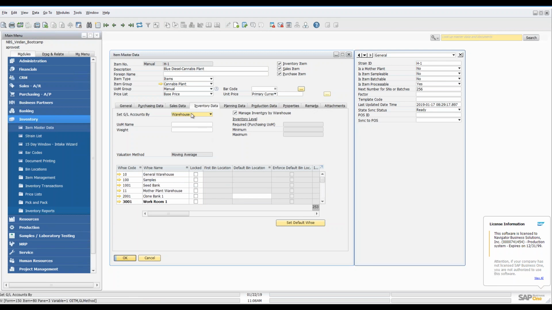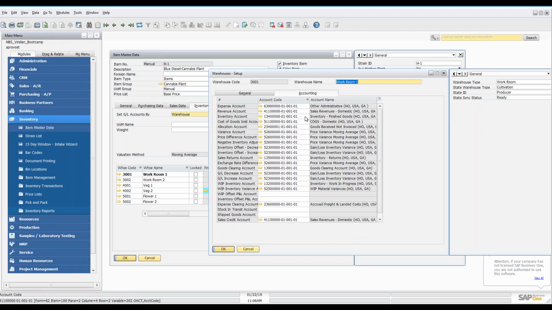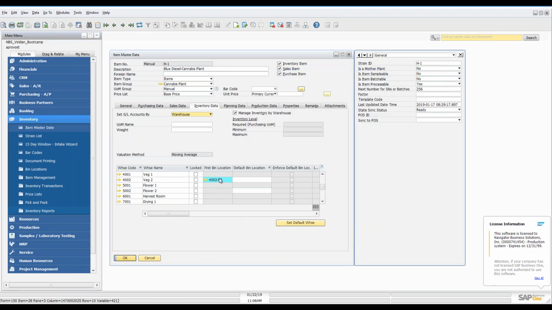If I have set GL accounts by warehouse, it will use the accounts that are on this warehouse. So if this plant moved to a flower room, and my flower room had different GL accounts, it would change the GL accounts when it was moved from one warehouse to the other. So if it's set by warehouse, it depends on which warehouse it's in. It'll go to those accounts.